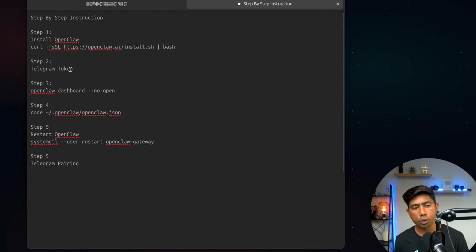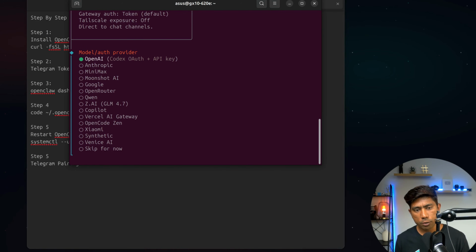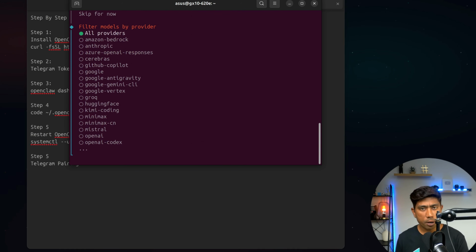So I'm going to go and choose the model. I could choose OpenAI or Anthropic or Minimax. But because I'm going to be running everything in Ollama within my local machine, I'm just going to skip this for now. So I'm not going to use any of the models. But if you wanted to use OpenAI or Gemini, you can use your own API keys to make that happen.